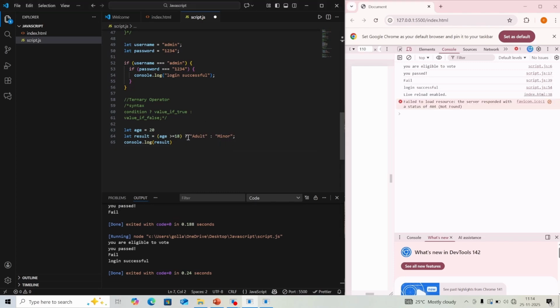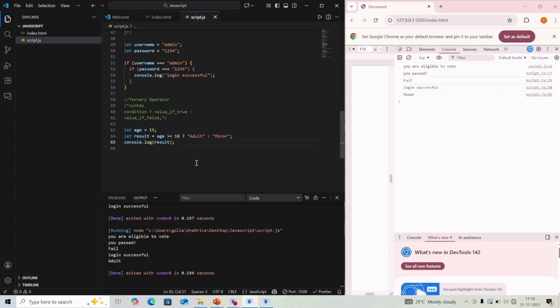You might wonder what this question mark is. The question mark comes after the condition. If the condition is true, JavaScript gives the value after it. What is the value after it? It's adult, so it prints adult. If the condition is false, it goes to the value after the colon. After adult, the value is minor, so it prints minor. Ternary is the best for simple decisions in one line. I hope you understand the use of the ternary statement.